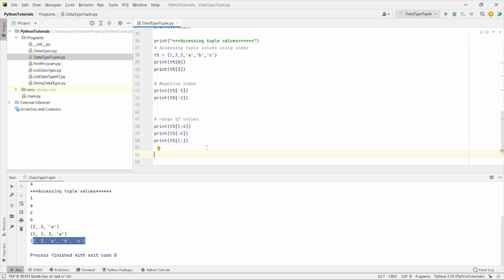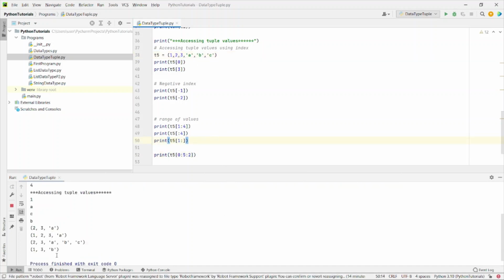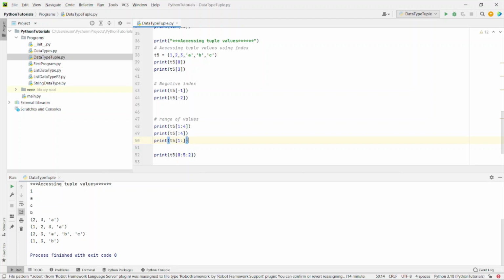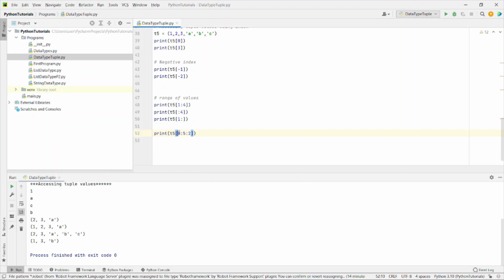Also you can give a step count here. For example print T5 of 0 colon 5 colon 2. It means every second item will get displayed. It means 1, 3 and B should get displayed. Yes, 1, 3 and B, because the step count is 2, which means every second item gets displayed, starting from 0 till 5.